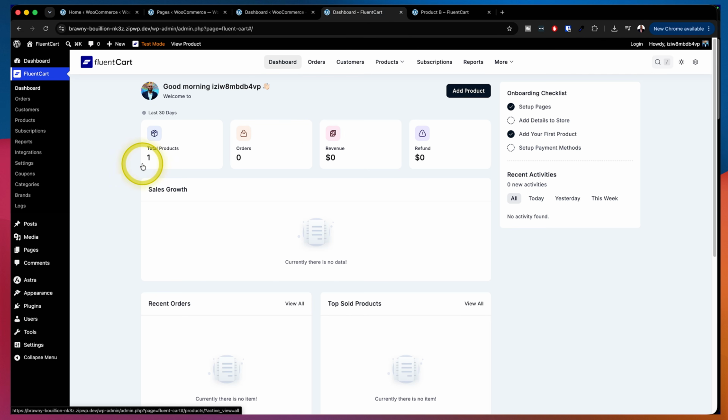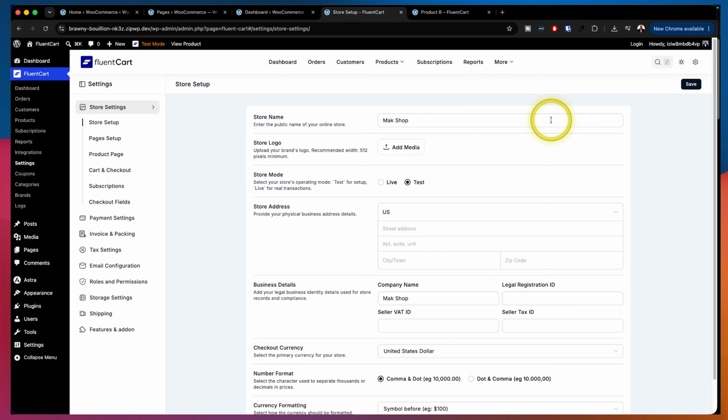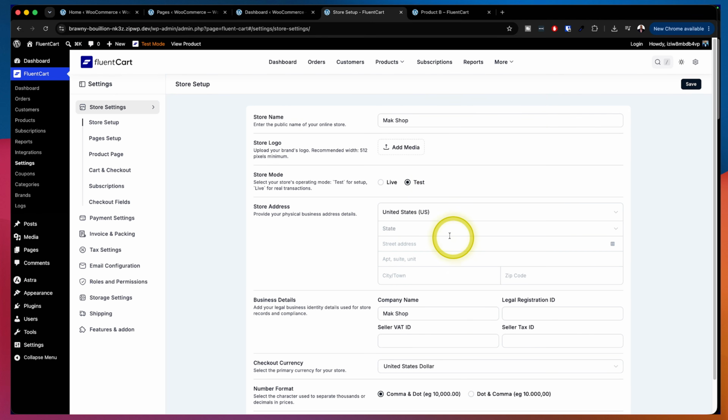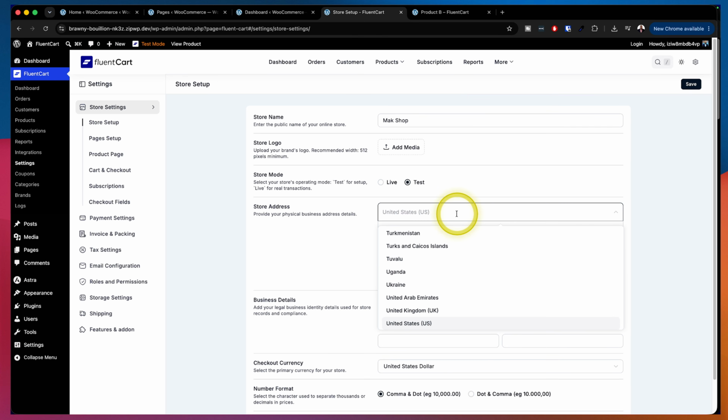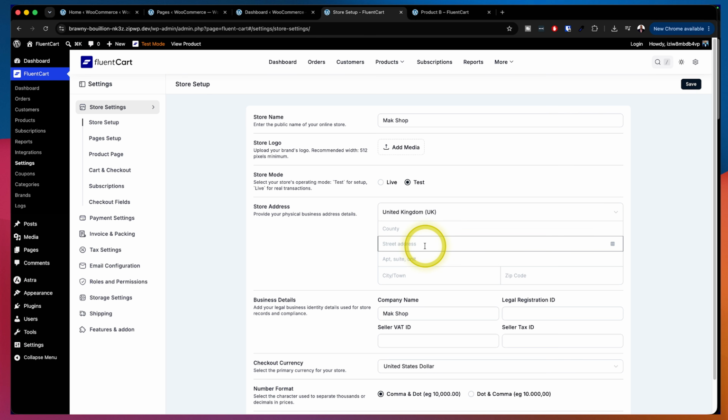So back over here, this is the dashboard of FluentCart. So the same thing, I'm going to take a look at, and by the way, we are in test mode here. We can actually go in and set the store settings. So let's go ahead and fill in this information. So for store details, I've already added Mac shop, and in fact, you know what? Let's just put United Kingdom here to make things easier, and street address 121 Zelig building. And then we're also going to add our town, which is Birmingham.